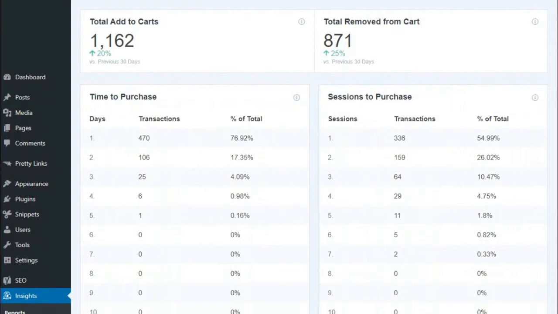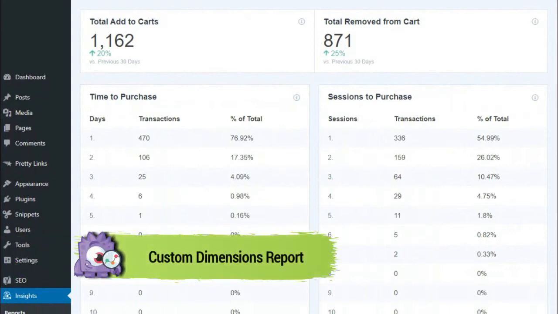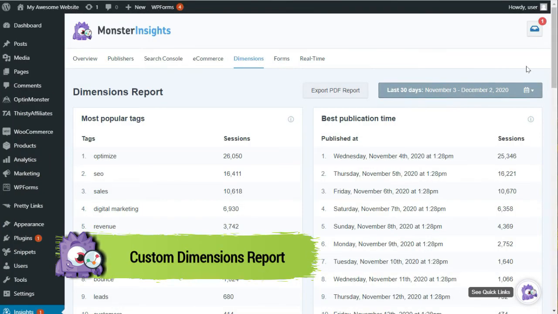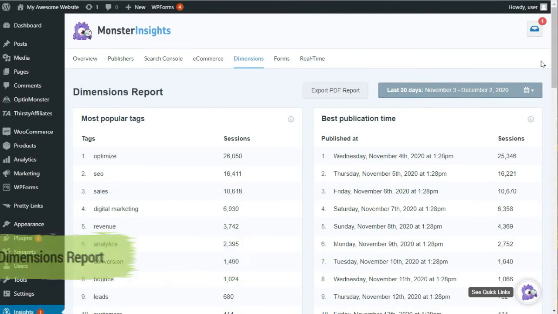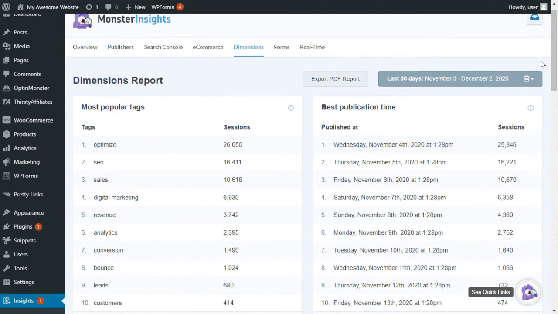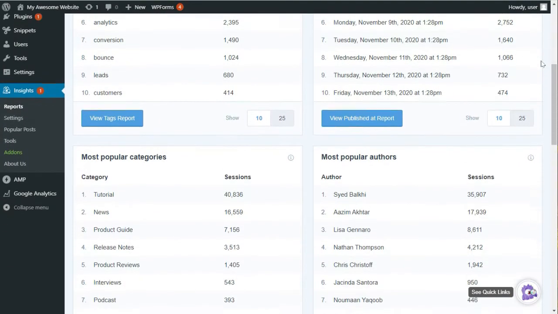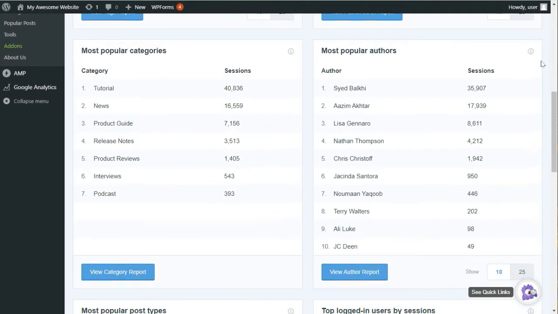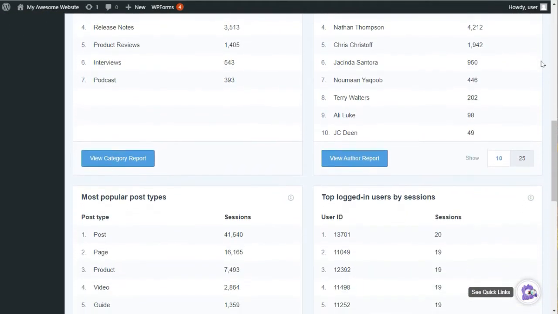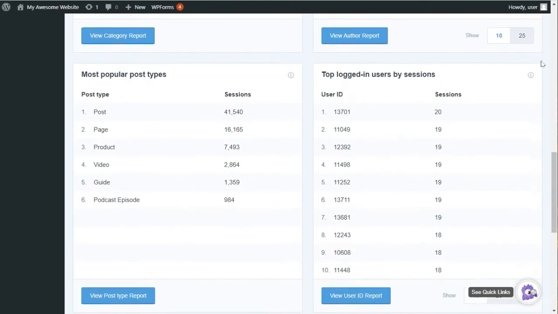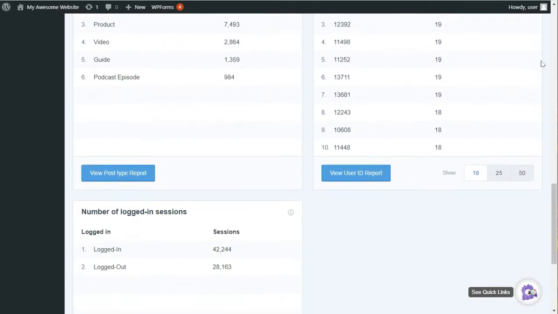Next, we'll click on the Custom Dimensions tab at the top of the page, and you'll see the most popular tags being used on your site and the number of sessions that they generated, the best time to publish posts, the most popular categories, your most popular authors, and the most popular post types. Also, you'll see your top logged-in users by session and the number of logged-in sessions.